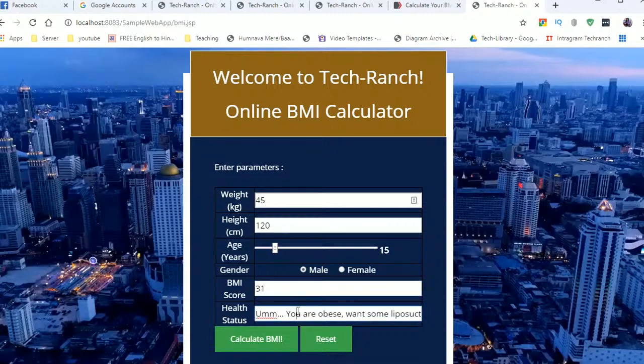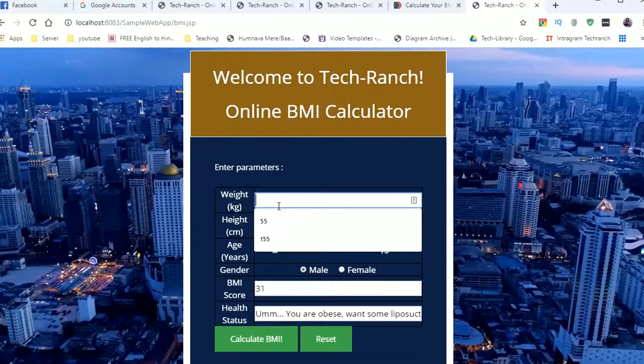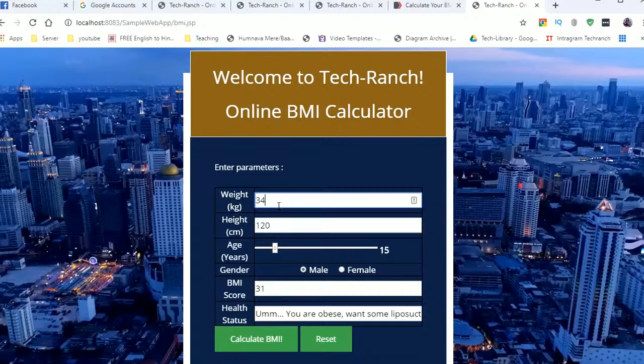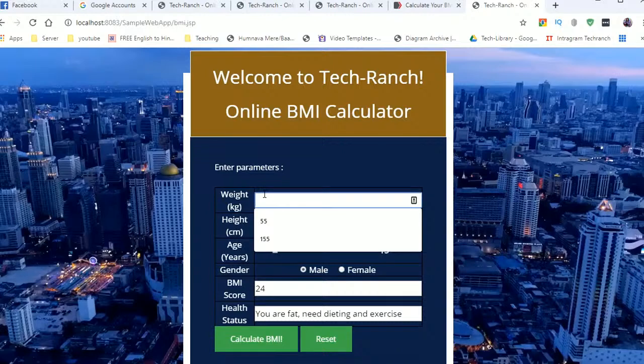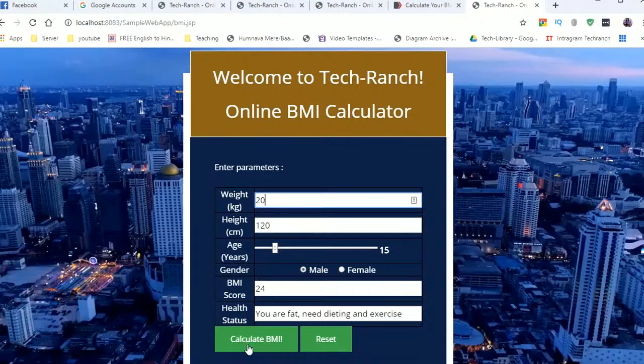So this is out of control for your health, so you need to lose weight and work on it. So if I have something like 34, and again 20, undernourished. So this means your BMI level is very low because it is 14. That's the message you can say. So this is the demonstration of the online BMI calculator.